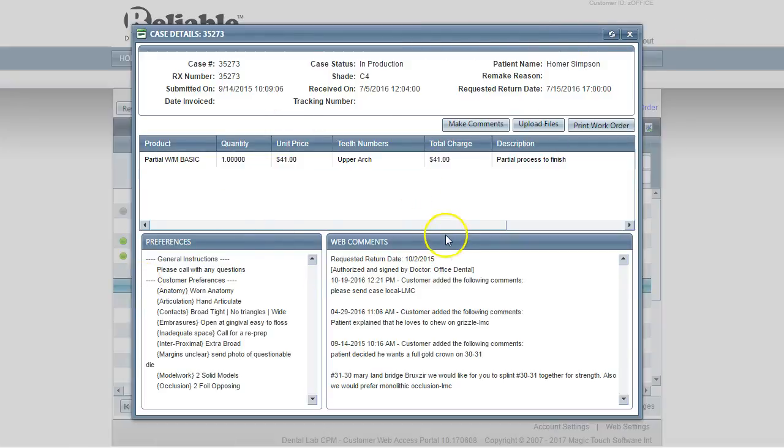So all cases have a work order that allows you to see behind the scenes when the case is actually physically going to be due. This case was requested back in July of 2016. Boy, that didn't make its due date. And it was submitted on 9/14 of 2015. All information on the web comments lets you know that the office was communicating with the laboratory, and you pretty much can see all of the corresponding information that went back and forth.